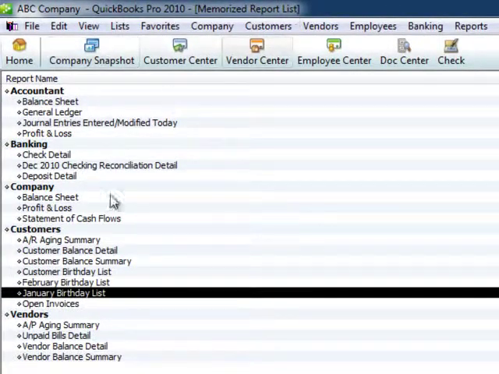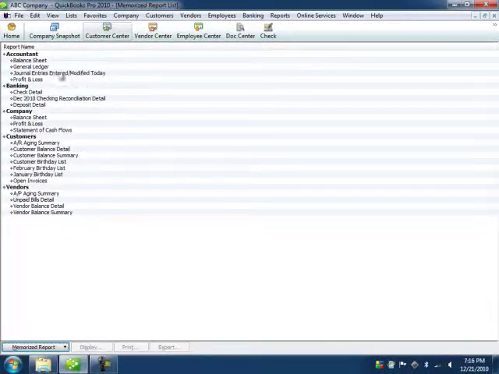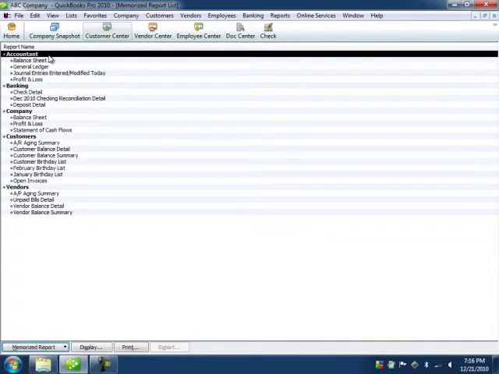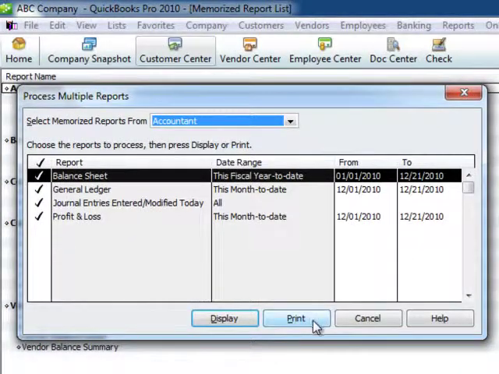From the Memorized Report list, you can even set up new groups, like Board of Directors reports or the Vice President's reports that they want to see on a periodic basis. Once you have a group formed, you can print out an entire set of reports all at once.